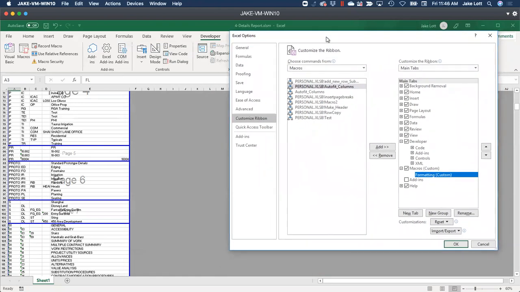If we look at this for what it is right now, this is our tab, we're in the developer tab, and these are our different groups. They named theirs code, this group was add-ins, this one was controls. So we added a formatting group, and we're going to find the insert page breaks macro and add it to this formatting group. I'm also going to add make header and autofit columns. These are the three that we're going to cover, but I'm going to add them all at the same time just to save some time.